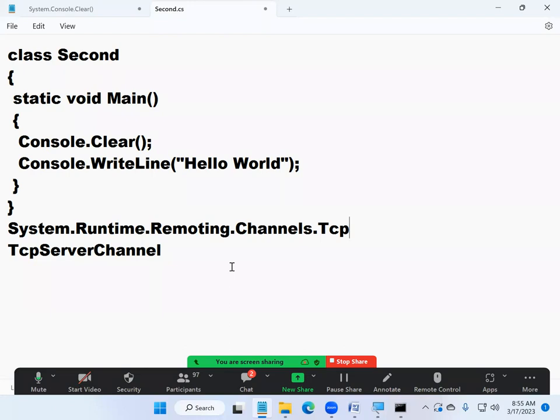System dot runtime dot remoting dot channels dot TCP dot TCP server channel. It looks very complex to read also. Typing also, more typing work. Readability also will be missing. Yes or not? Okay.